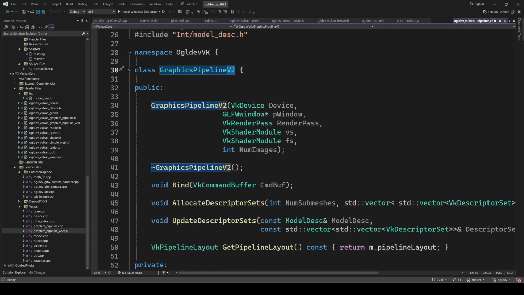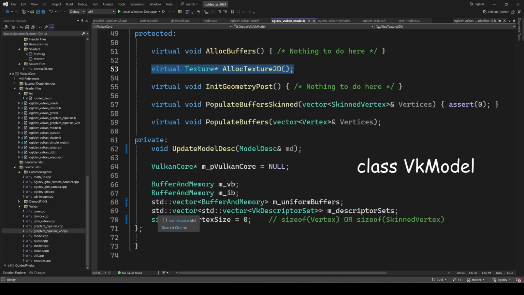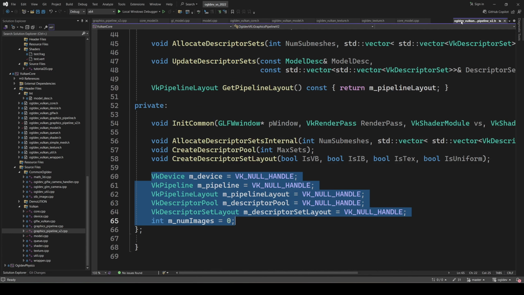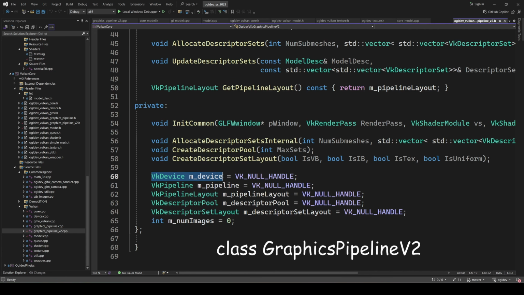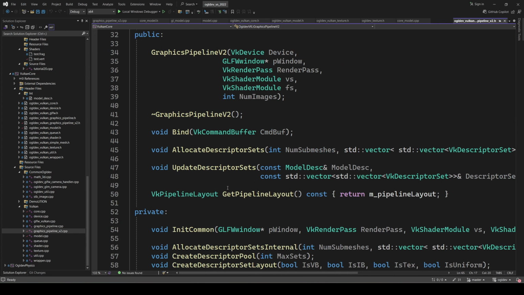One of the main changes in the new graphics pipeline class is that it doesn't have the descriptor sets as an attribute. These were moved to the VkModel class because essentially they are specific to each loaded model. The graphics pipeline class now contains only the device, pipeline handle, pipeline layout, descriptor pool, descriptor set layout, and the number of images. We use it as follows.